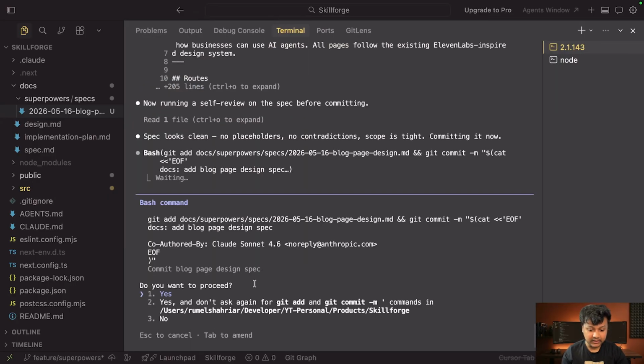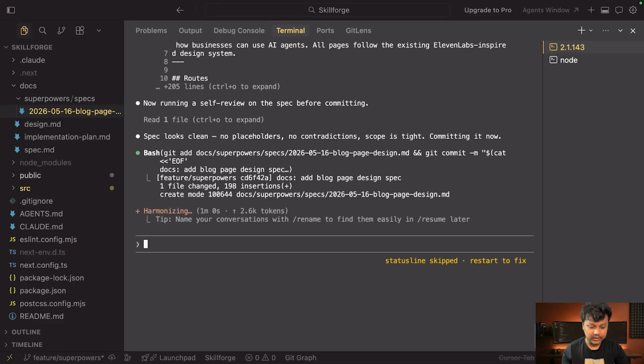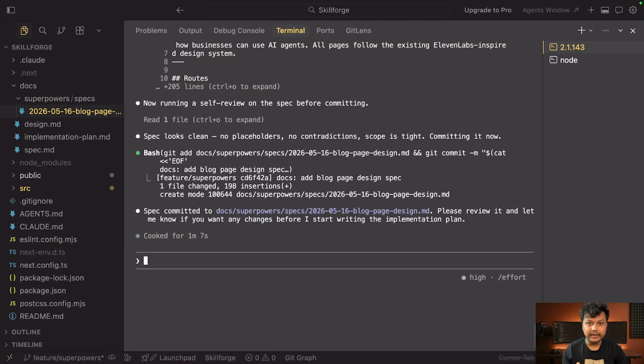I'm going to let it commit so that it doesn't lose any work that it's doing. I also like this, by the way: you don't have to manually commit it, it will automatically commit the changes. So it's saying spec committed, please review it and let me know if you want any changes before I start writing the implementation plan. I'm going to say I've reviewed it, it looks good.